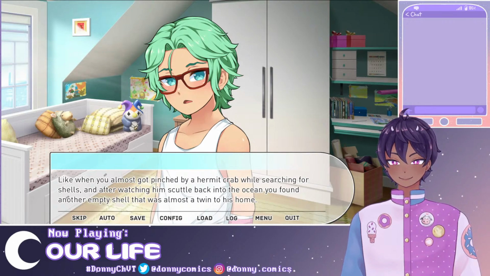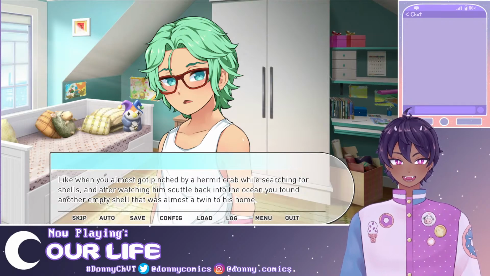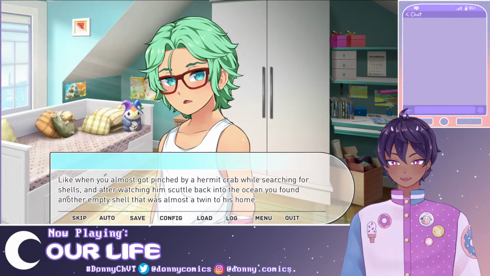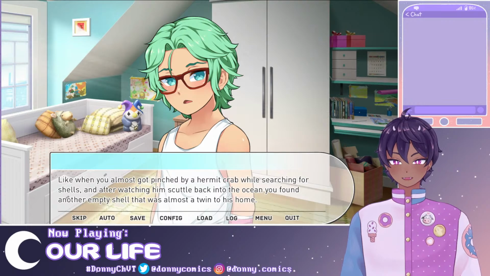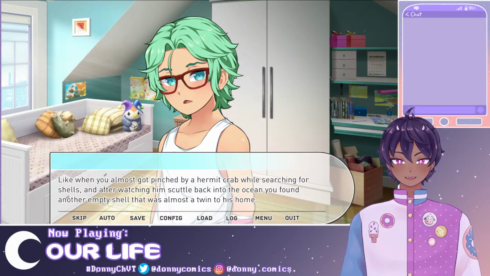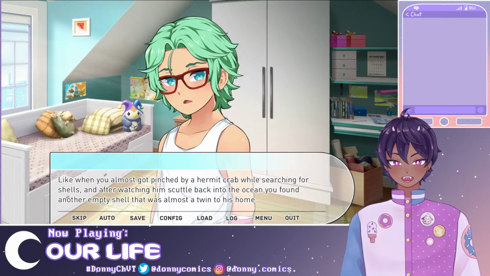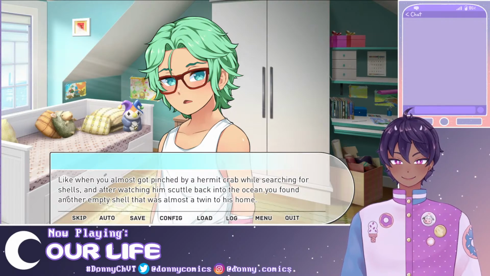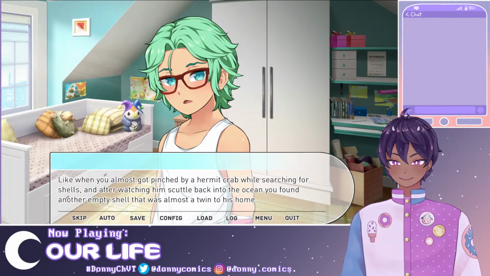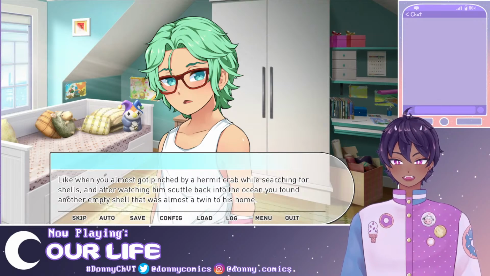Like when you almost got pinched by a hermit crab. Oh my god, I was just saying that. Well, you almost got pinched by a hermit crab searching for your shells. After watching him scuttle back to the ocean, you found another empty shell that was almost a twin to his home. I was just talking about the crab that fought me for the shell. Me and this game are energetically aligned. I knew it. It's true. This proves it. No further questions.